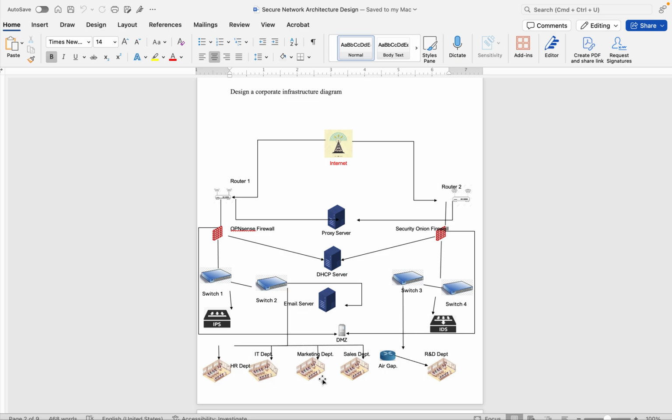As you can see at the bottom, we have our 5 departments, which are HR, IT, marketing, sales, and research and development. Each department will have 25 clients. Also, we have 4 switches. We have 2 routers, router 1 and router 2. We have 2 firewalls.